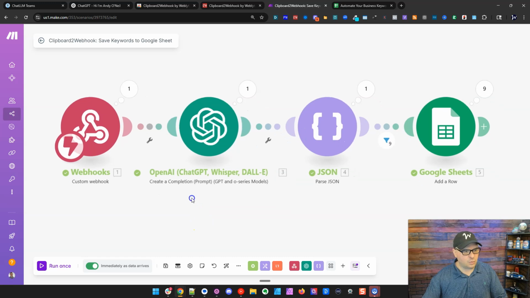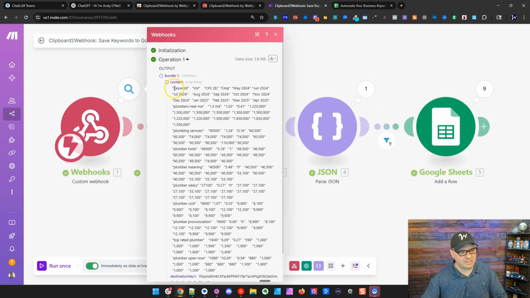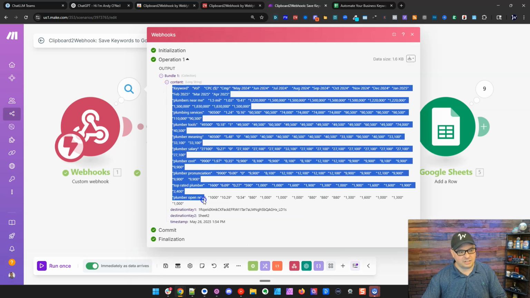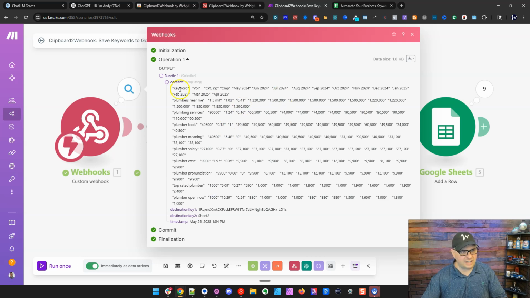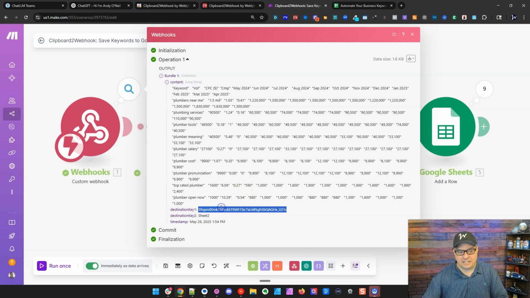That's all good. The way this data comes in is we have content. So this is the text that comes in that's copied to the clipboard. So here's all the rows of data. Here's the header row that I wanted to get rid of, and here's all the information. Down here we have destination key 1 and destination key 2. So now we can map that dynamically based on the drop down in our plugin settings.